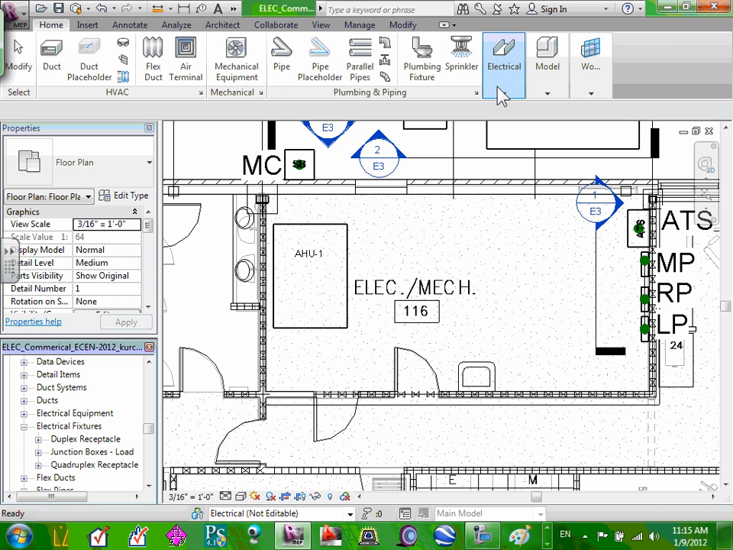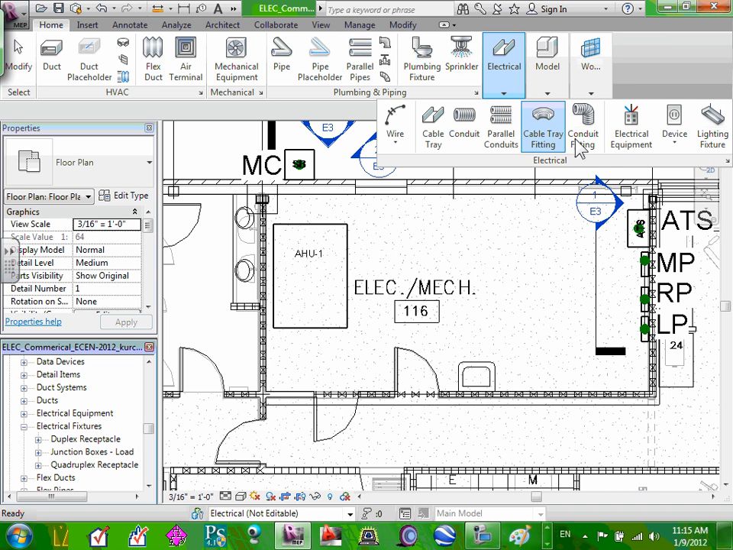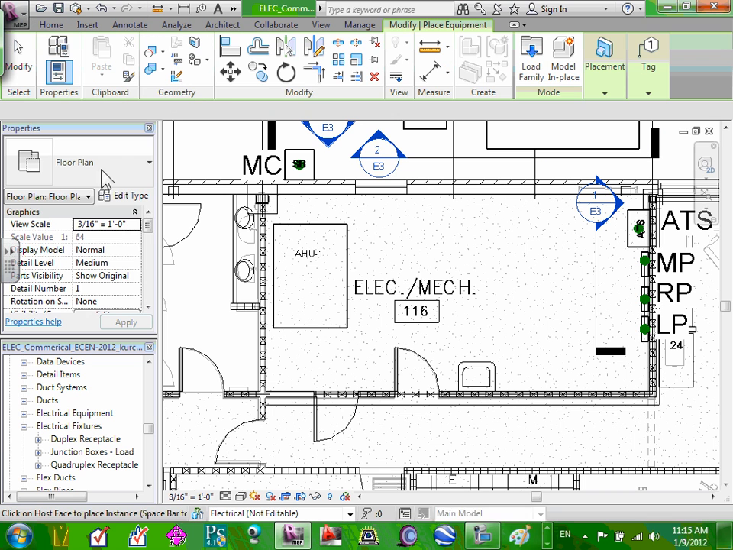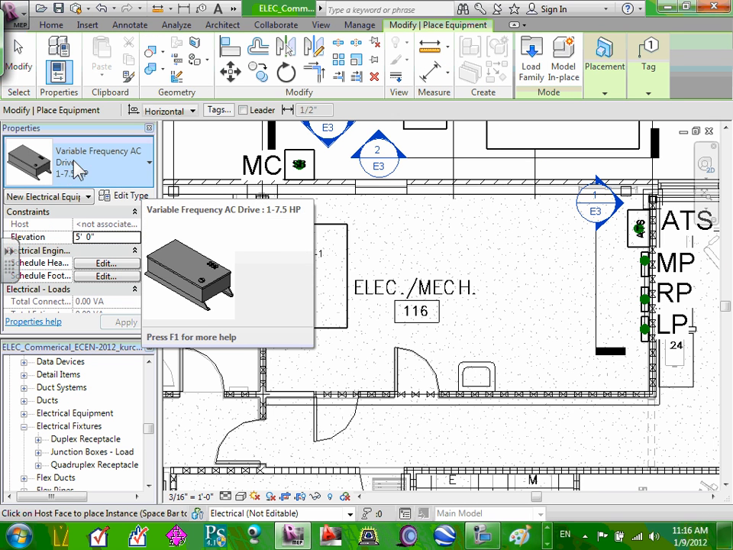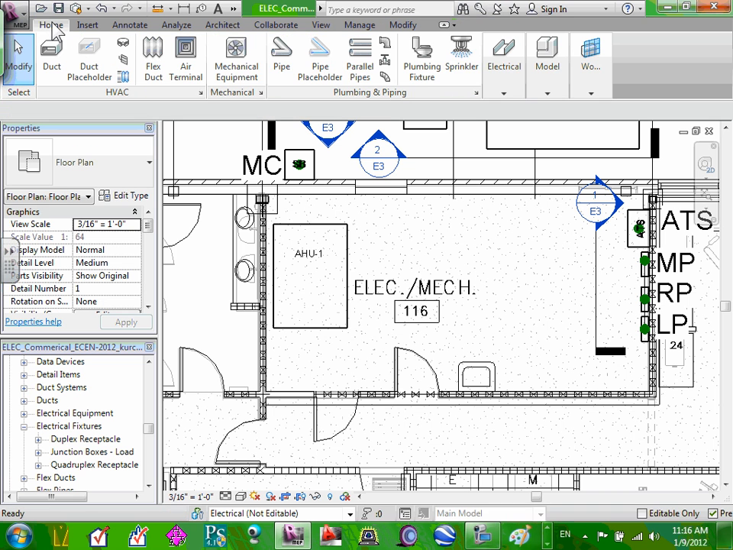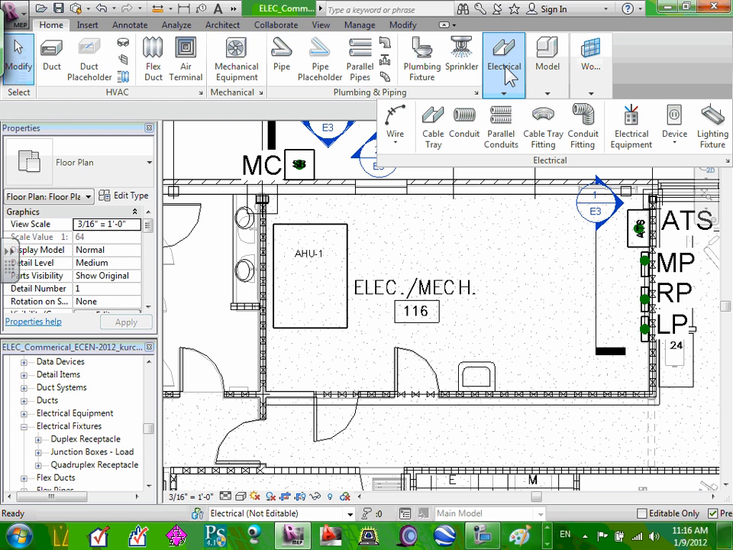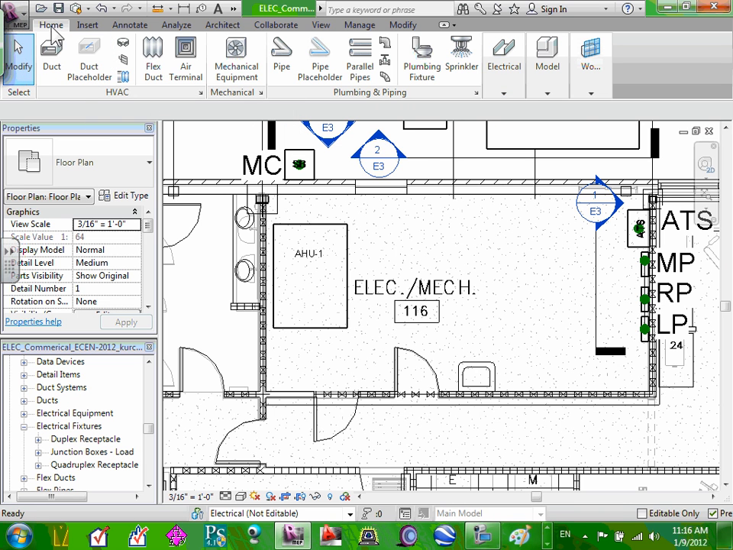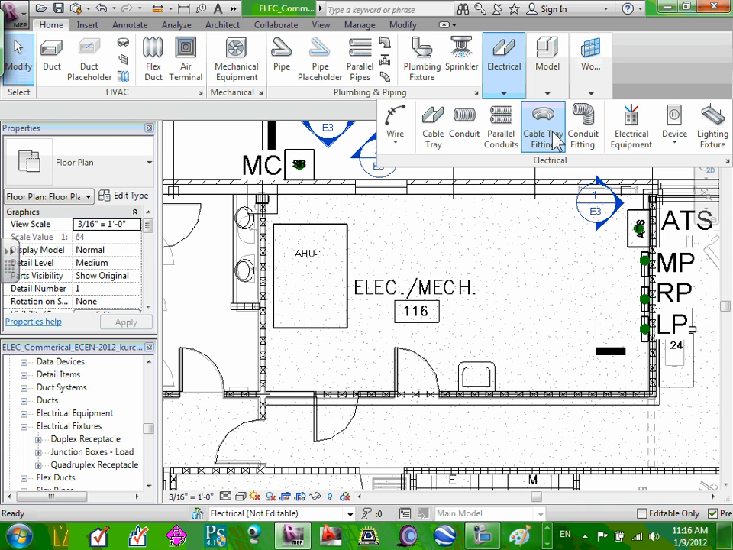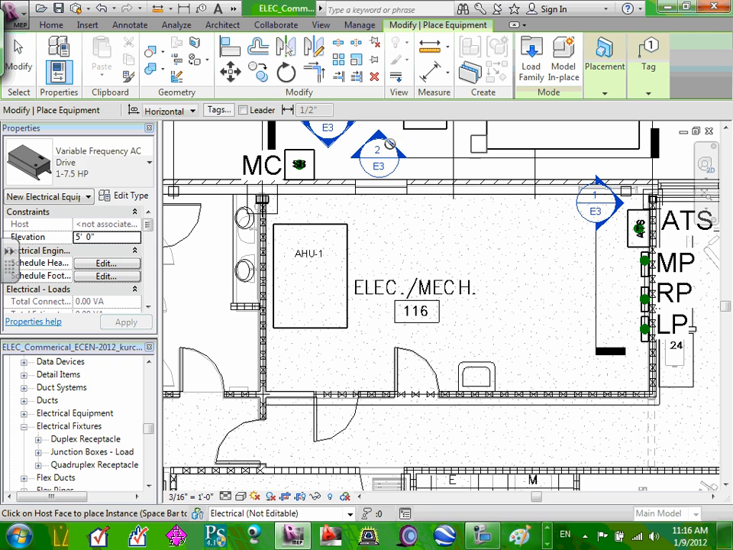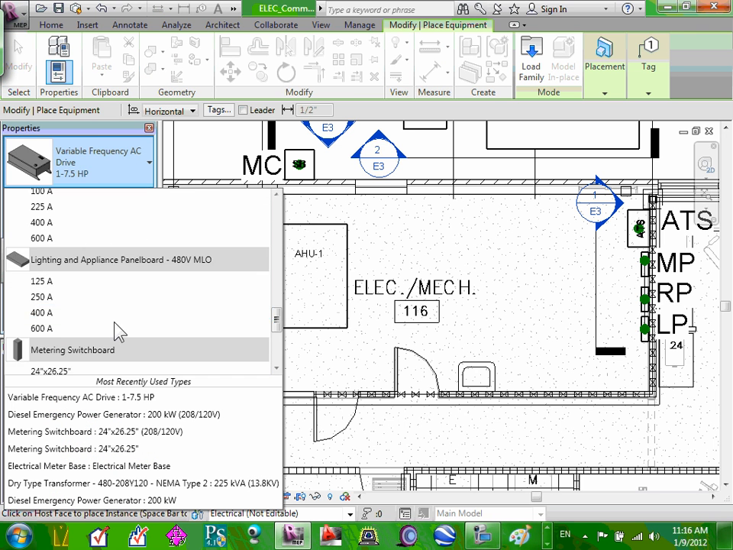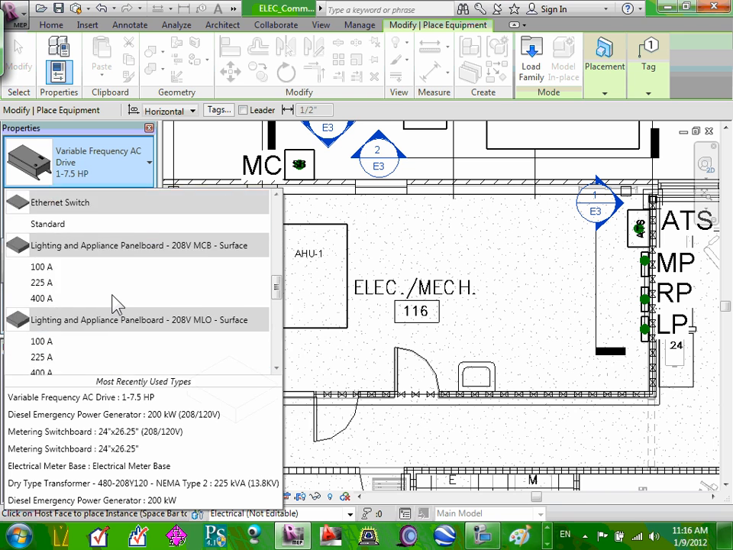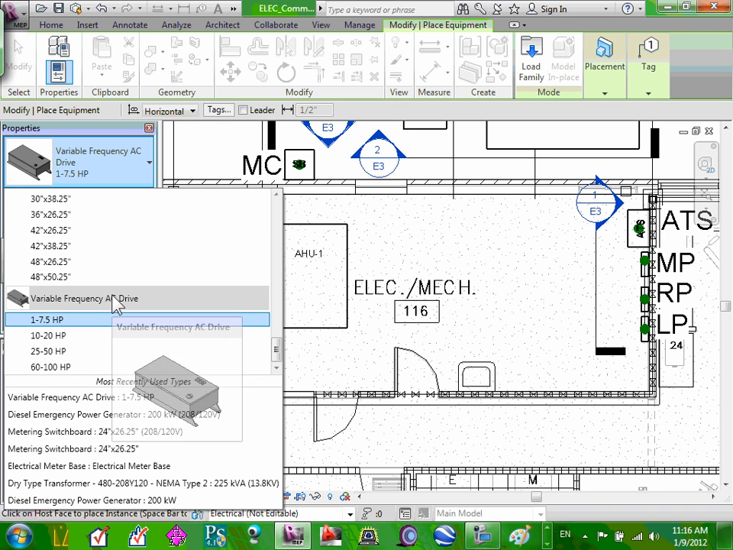I'm going to go under electrical this time. It should be electrical equipment, I think. Okay, here you go. Variable frequency drive. When you load it, go Home, go Electrical, and go Electrical Equipment. And now you can see with the electrical equipment, there is a VFD right here, way at the bottom.